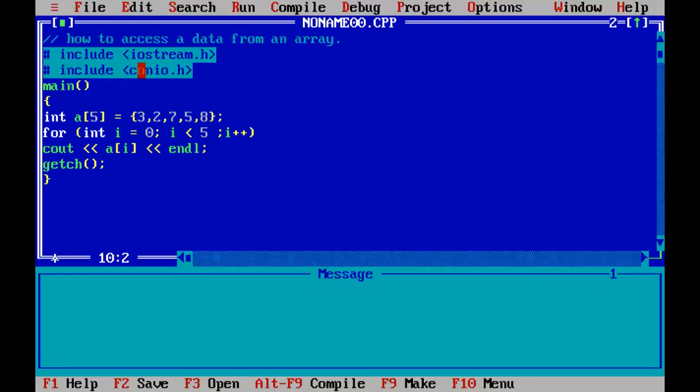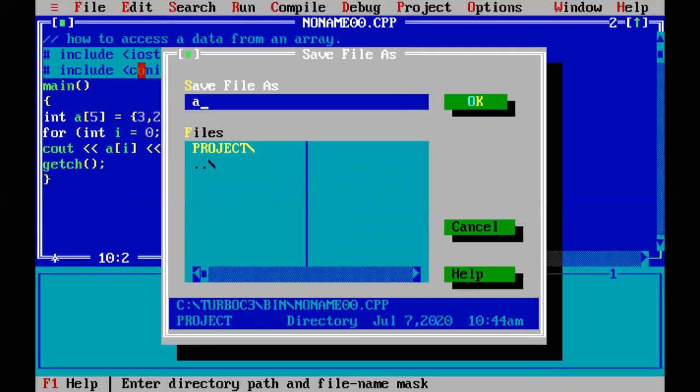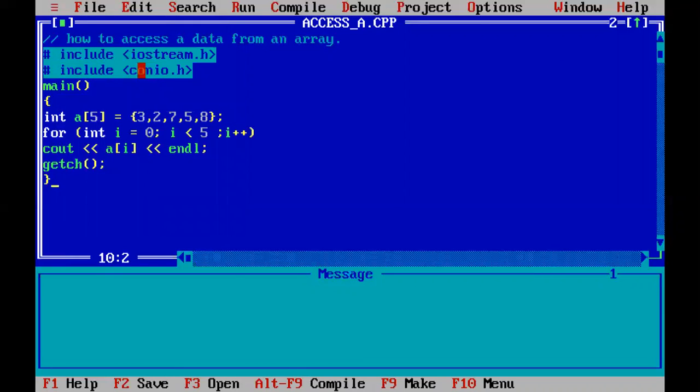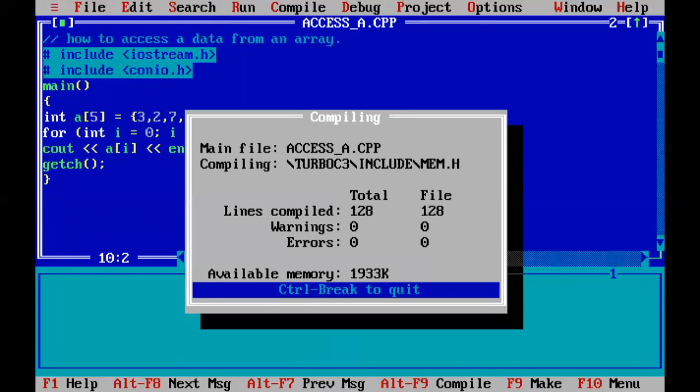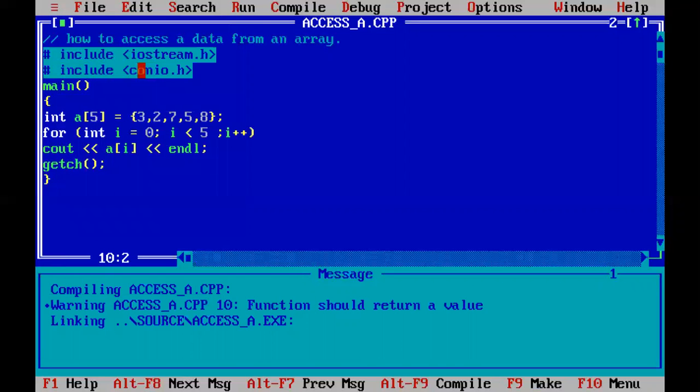Now first of all, we are going to save this program. We name it access of array. Now we are going to execute the program. So you can see 32758, these are the values this array is going to access.